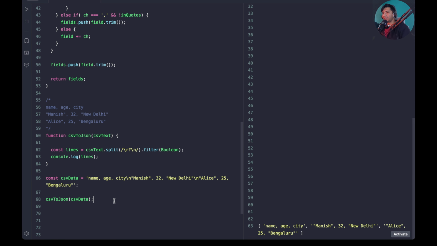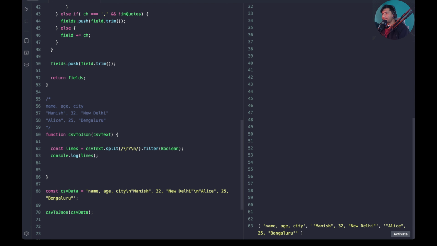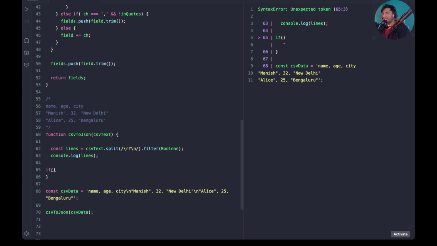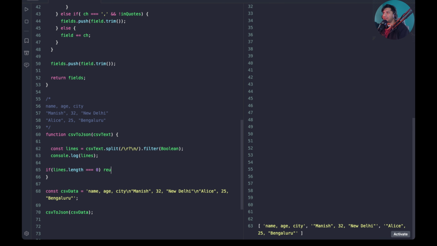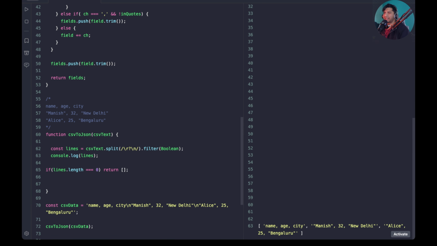Fine. Now if there are no lines, that's okay. If after parsing, lines dot length is equal to 0, you don't get even a single line, then what you have to do is just return an empty array. Simple. If you don't get any line, it's empty, return an empty array. Else, let's get the header part. This one. This is the header, right? Name, age, city.